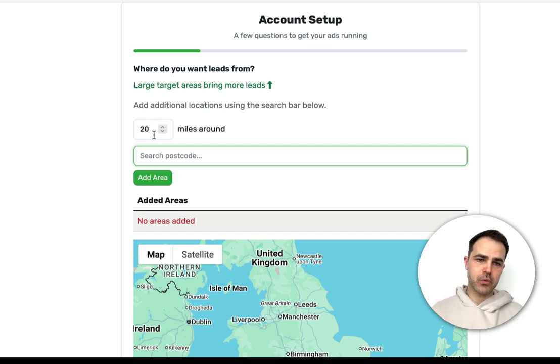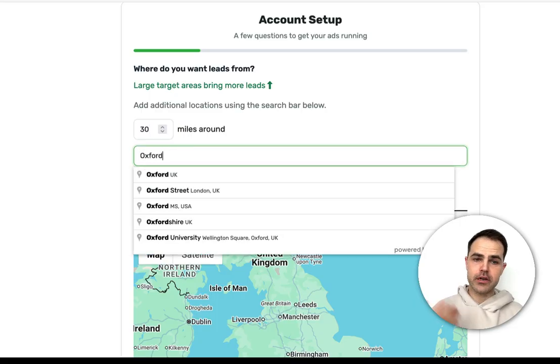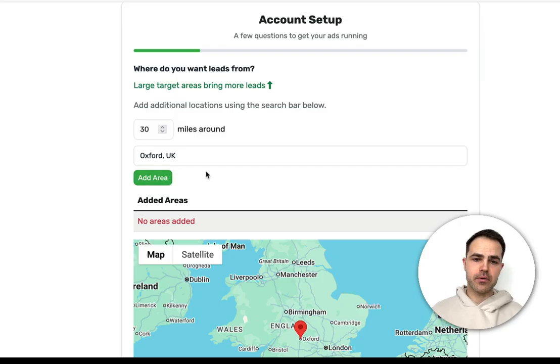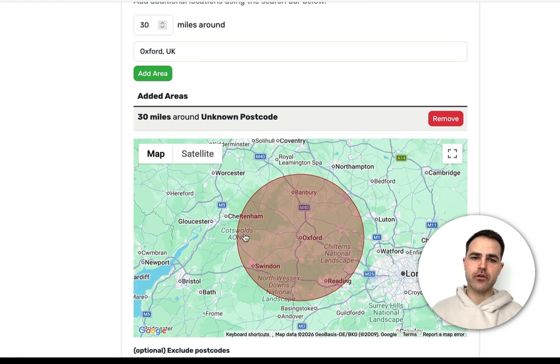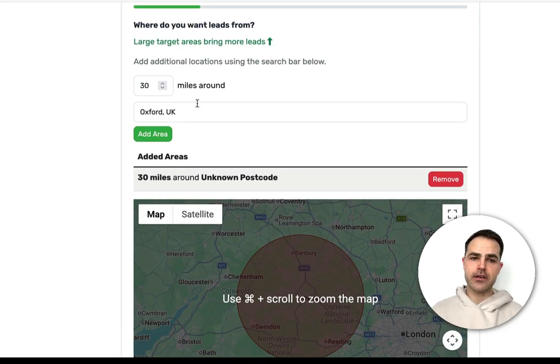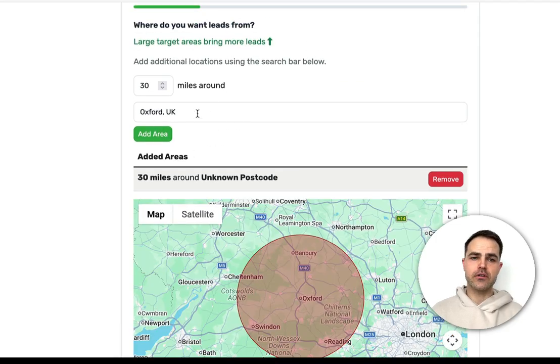So let's say that we work in Oxford here, and then I search for Oxford, or I type in whatever the central postcode is. I select it on the map and I click add area. And now we can see that we have that area on the map. And you can add as many areas as you want to in this field right here.